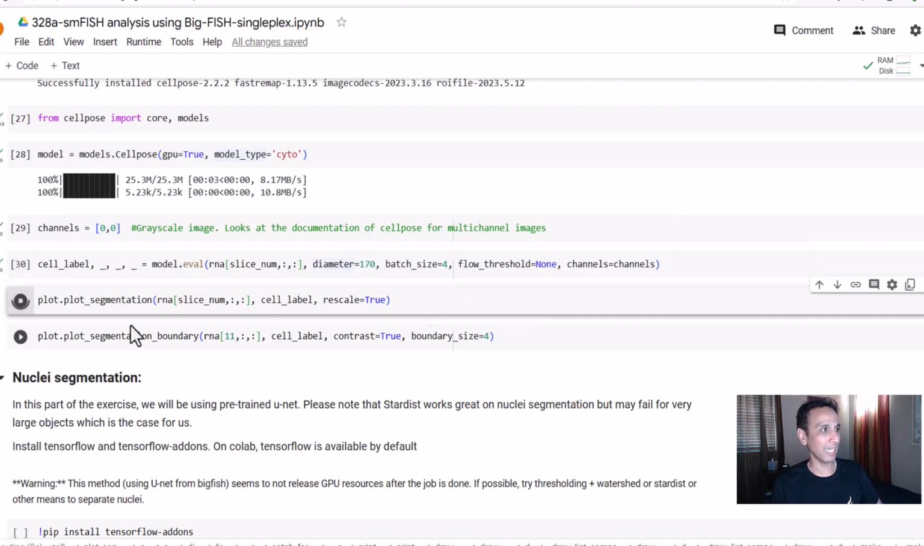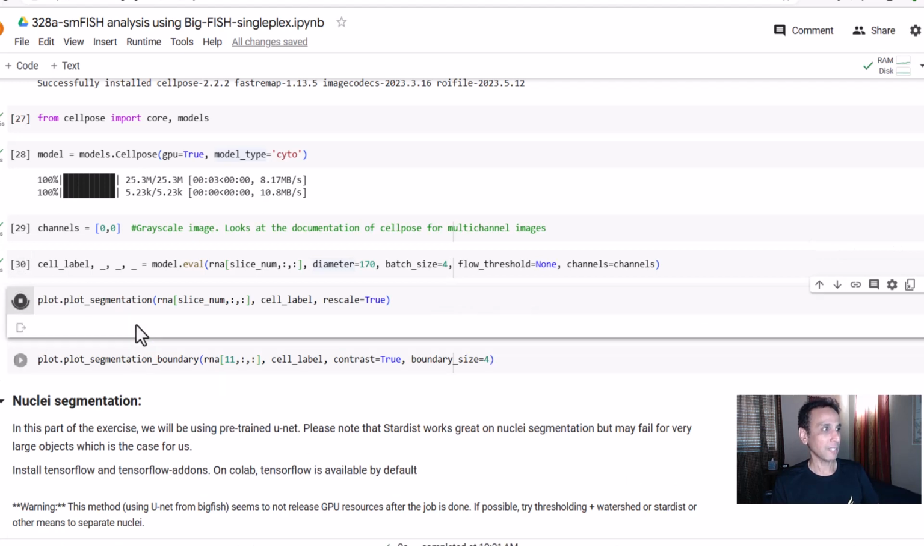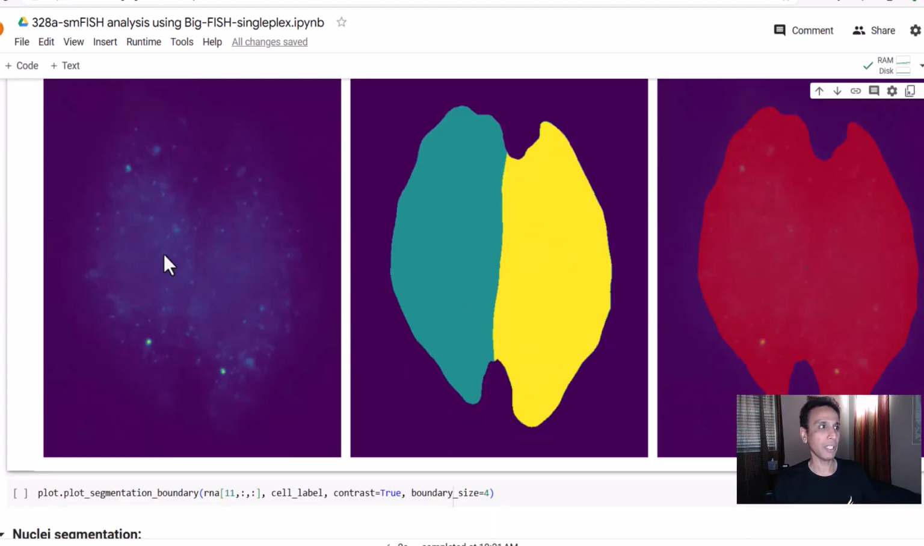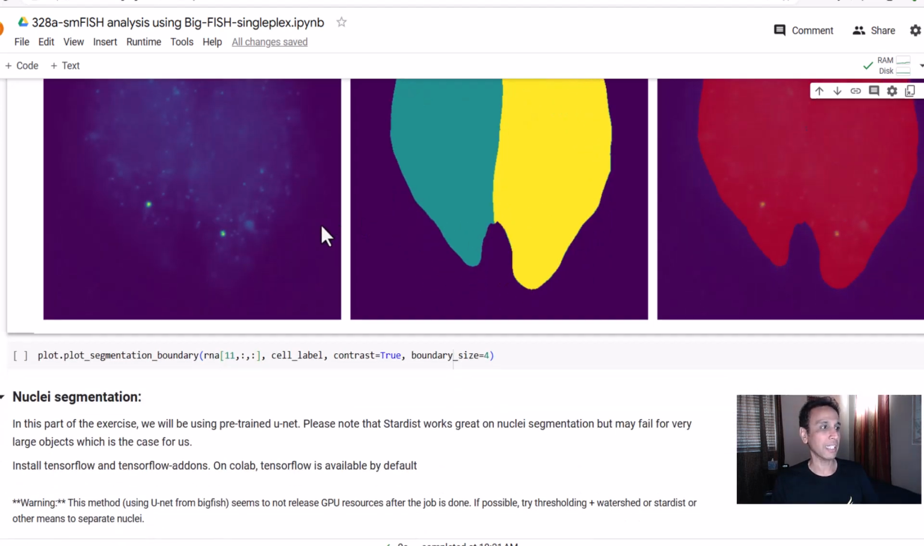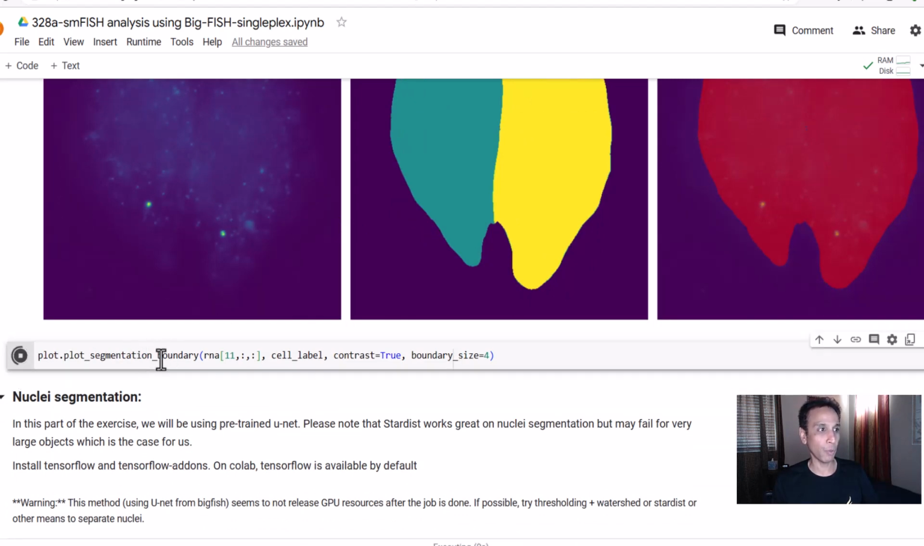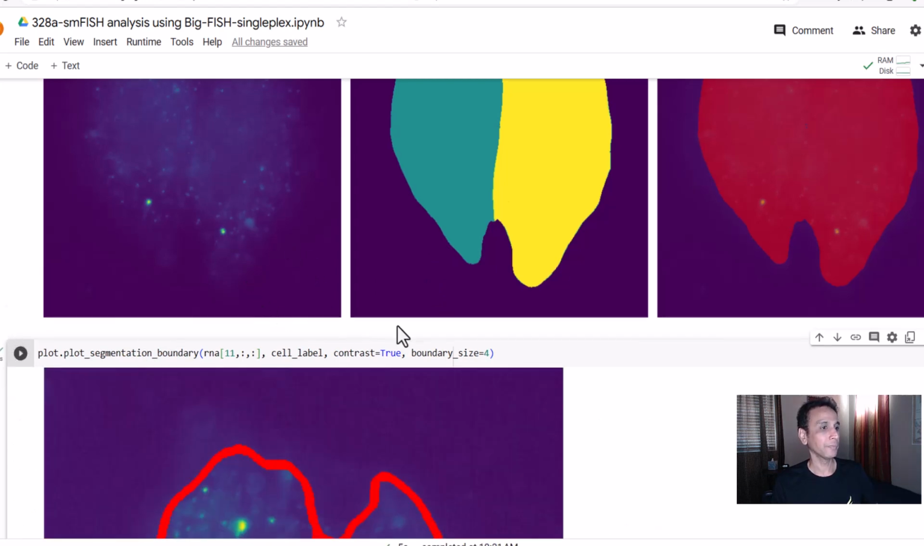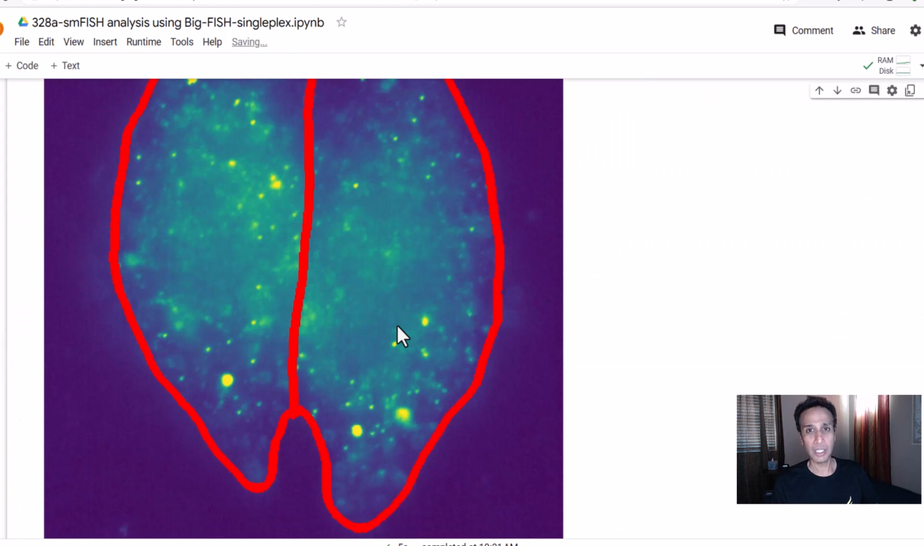And if you look at the plot of this, there you go. This is the plot. This is the input image. This is the cellular segmentation that we have. So we have 2 cells. I'm happy with this, and let's go ahead and continue. And of course, you can also define the plot segment boundary, which, as the name suggests, just shows you the boundary of this segmentation. There you go. Okay, so far, so good.